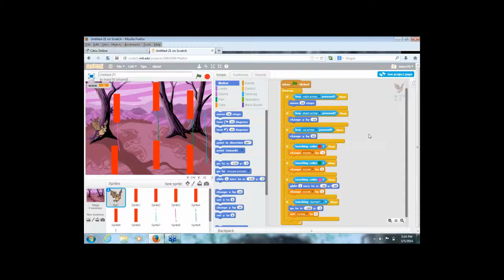And then I put touching color red. You would have to use a lot more if thens if you were going to do sprite 1, sprite 2, sprite 3, sprite 4, sprite 5, sprite 6. But I put touching color red, change score by minus 1. So let me show you something really, really cool. Yeah, all right, go for it.